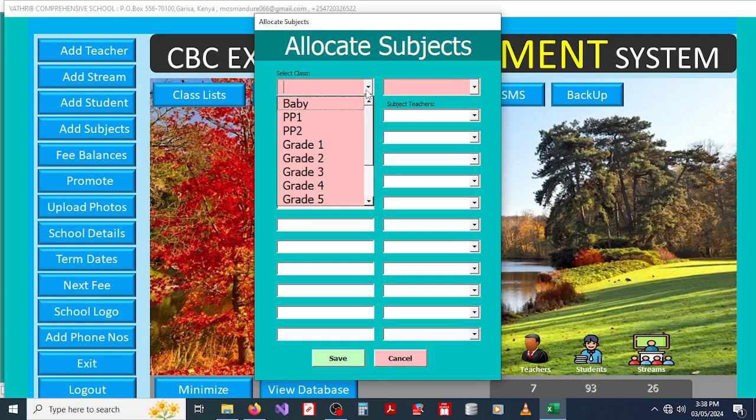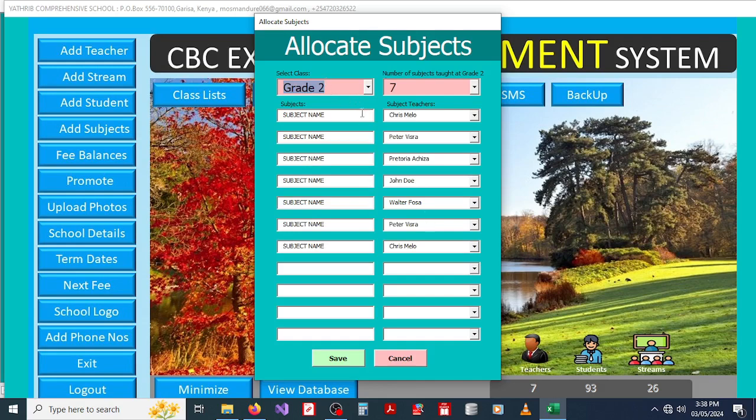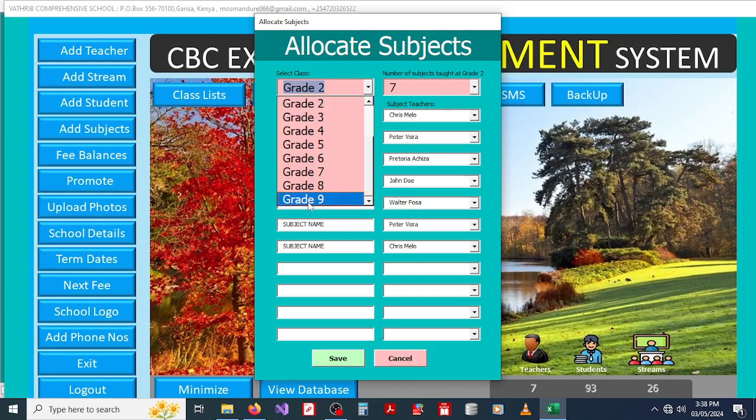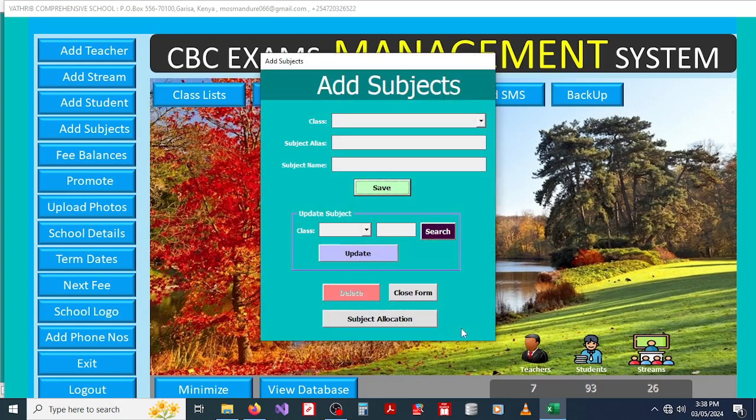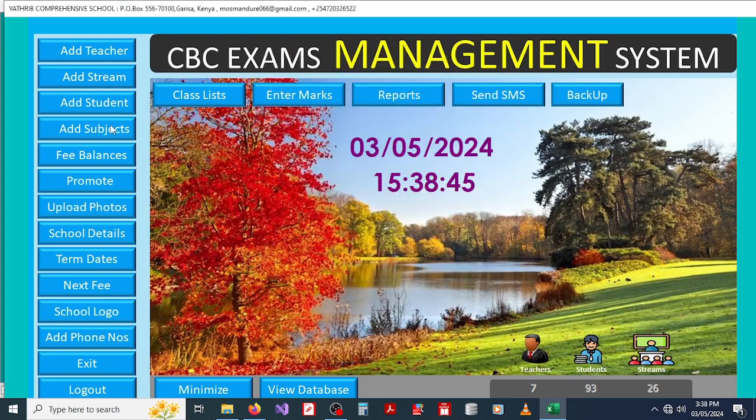So just select the class, for example, grade 2. Then you will have to give the appropriate teachers, like grade 9 for example. Then you put in the teacher who will be in charge of that particular subject, okay. Then you save. So that is how you add subjects into the system.